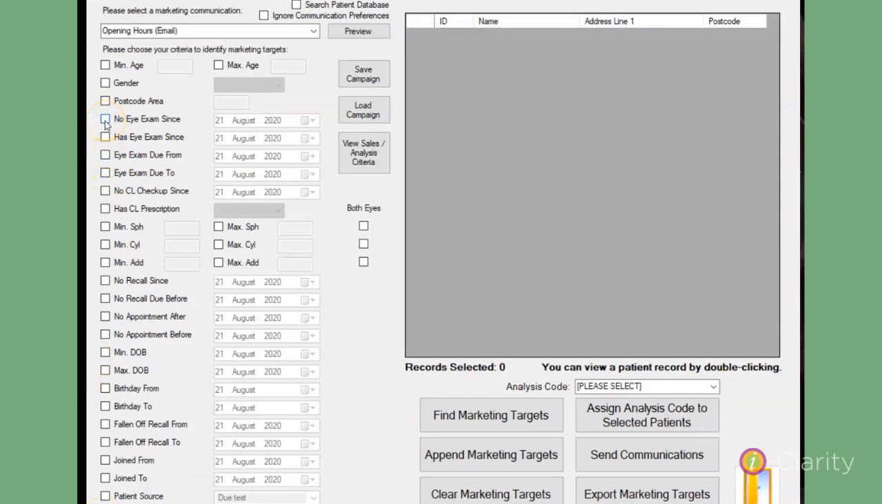No eye exam since and has eye exam since looks at the patient's most recent prescription date, not counting retests, non-site tests, and non-site test valid prescriptions. Eye exam due from and eye exam due to looks at the next due date of a patient's most recent prescription, not counting retest, non-site test, and non-site test valid prescriptions.